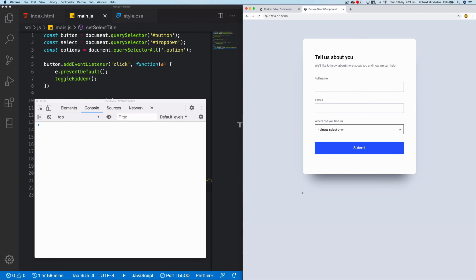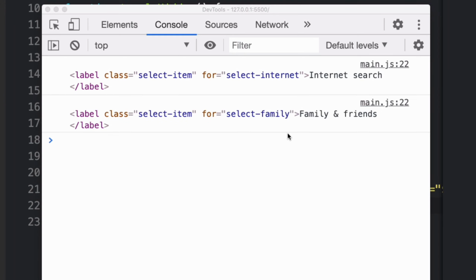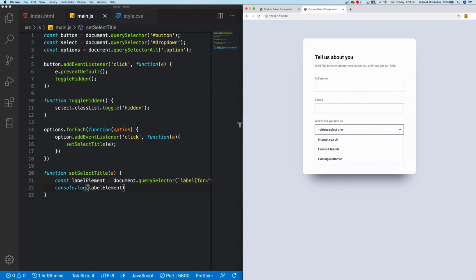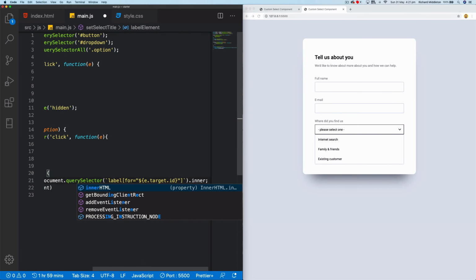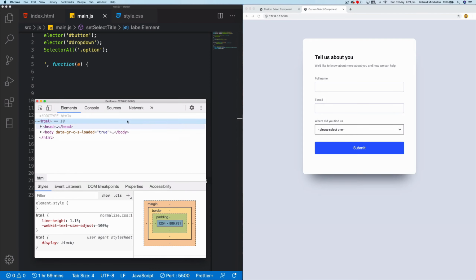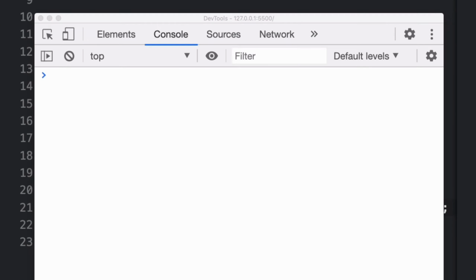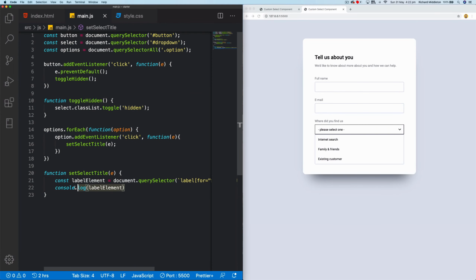So now if I click inspect, I go to console, and I click on one of these, that is the internet search one. Friends and family one. But we only want the label itself. We don't want the whole tag. So we just go to our label element here, and we just add .innerText. So now it's just going to pull the inner text out of that. If we go to our console again, click on an item, family and friends. Okay. So now we have what we want to replace the button text with.